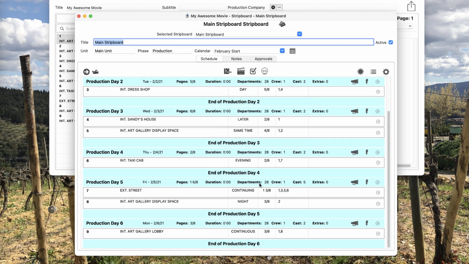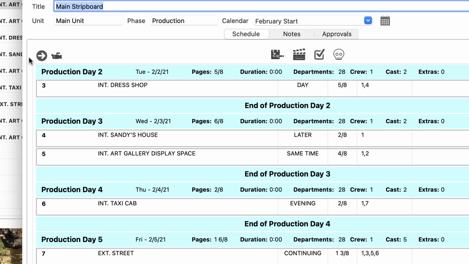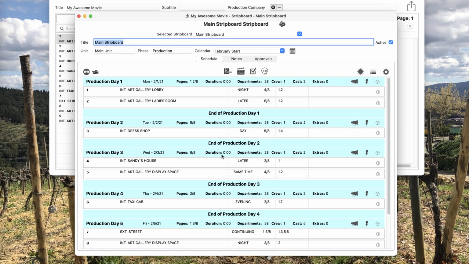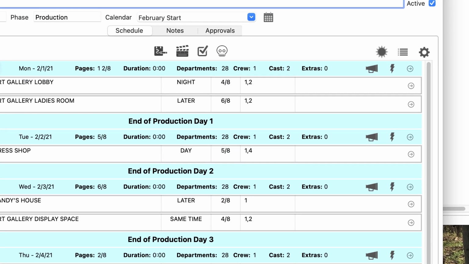You'll also notice a button next to the video camera, the arrow. Click that button to show only days that are in the future. Now, since all of our days are in the future, not much happens. But if they weren't, only the days in the future would be showing in the strip board. I'll also point out a couple of other things that are now visible. The megaphone in the daybreak line takes you to the call sheet configuration window for that day. We'll deal with that in another video.